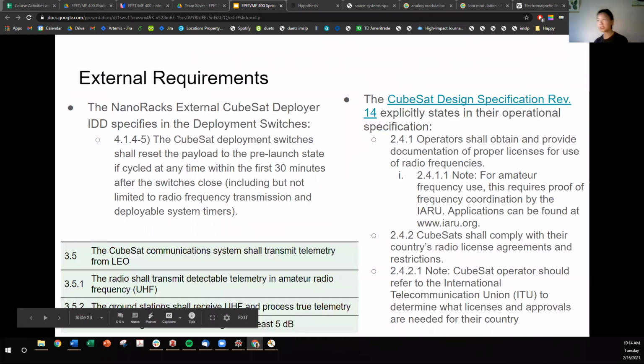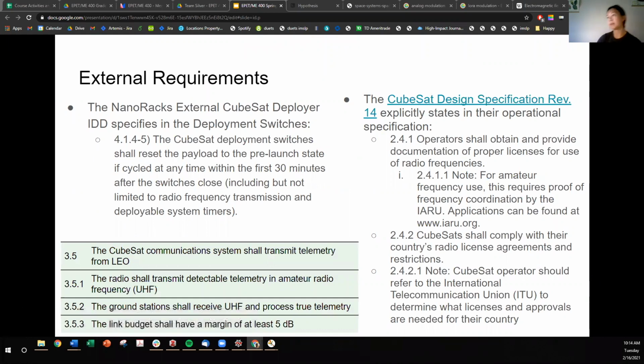Okay, there are external requirements associated with communications, not as much as power, but there are specific requirements. So let's look at the NanoRacks IDD. So in the deployment switches, we talked about how radio frequency and transmission cannot be within the first 30 minutes after the switch is closed. It has to be only switched on after the first 30 minutes.